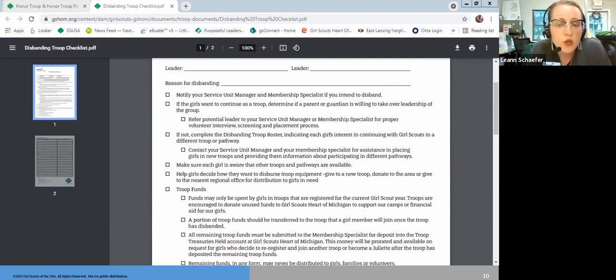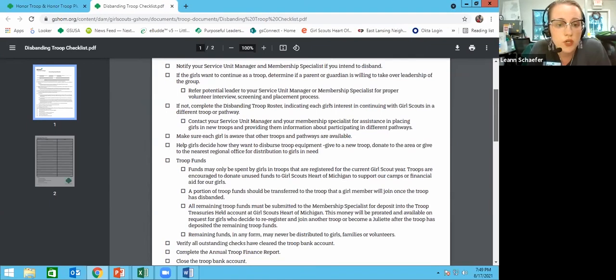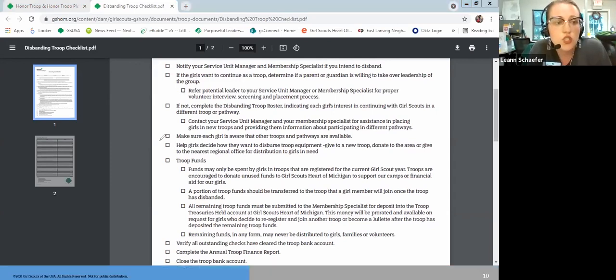And there's quite a few steps to go through. It is not just close the bank account and let your membership specialist know we're done, right? We need to make sure that we are contacting the families, and that we're certain of the status of the girl. Does she want to continue with another troop? Does she want to do an alternate pathway like being a Juliet? Does she want to be a member so she can participate in council programs, even if there is not a troop that has the other girls she was doing Girl Scouts with, right?